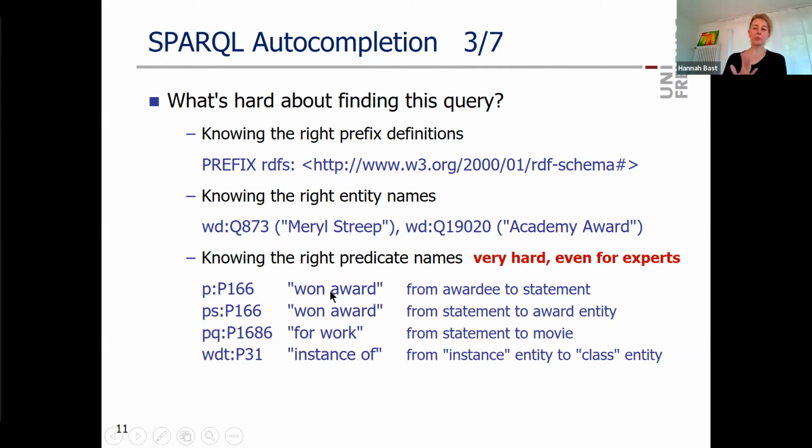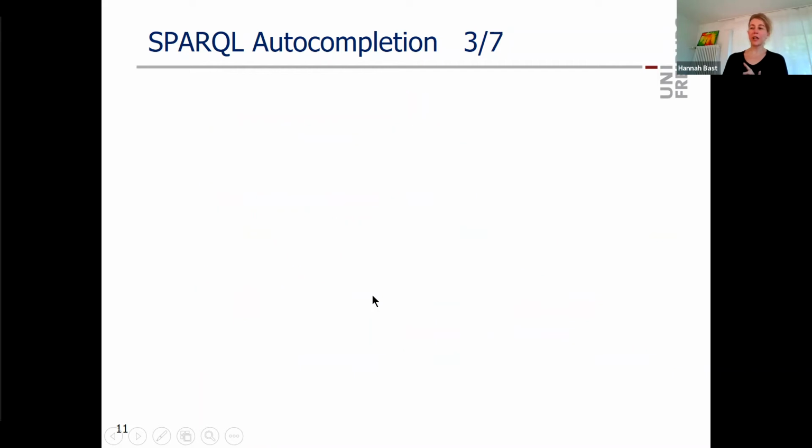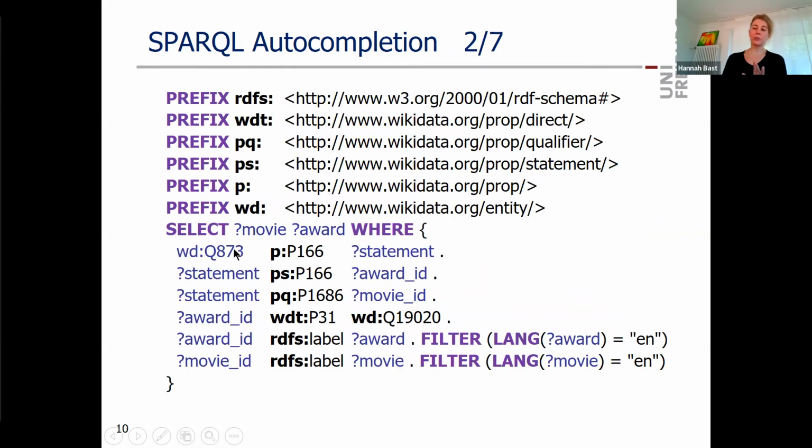You have to know there's a predicate, won award, and there are 2 variants of it. It's called P166. Why do you need that? Because it's all triples. Here you go from Meryl Streep to an object which stands for a particular award. And here you go from the object to the award. And here you go from the object to the movie.